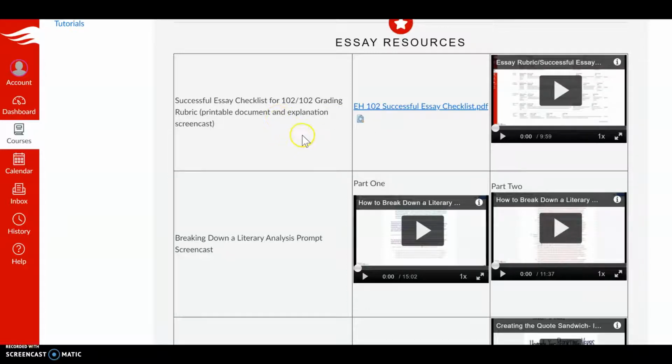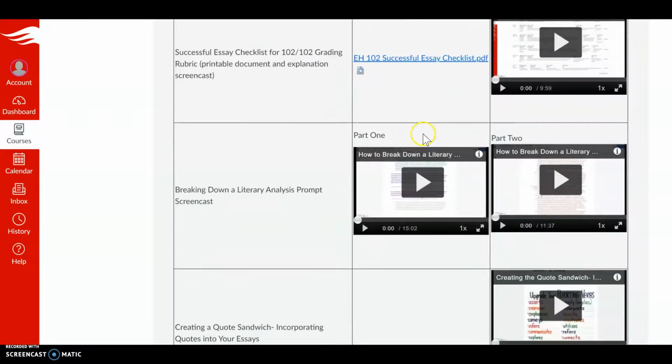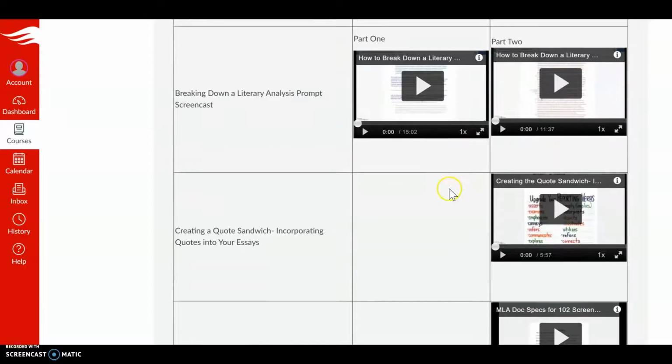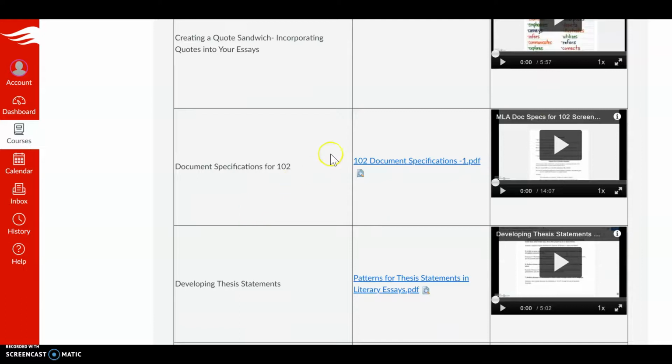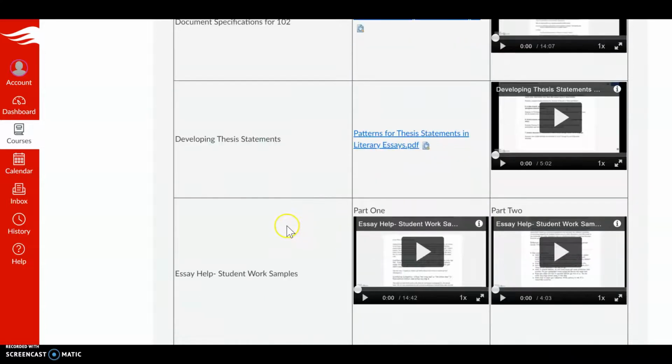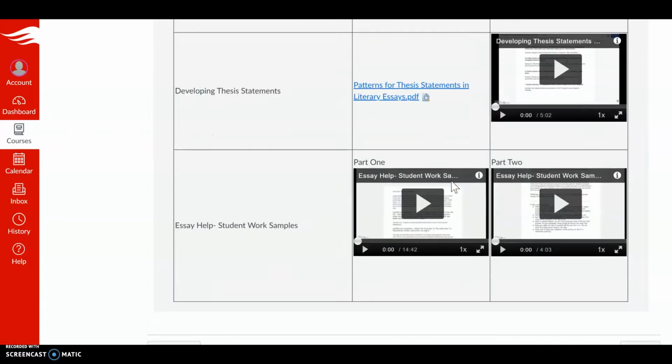Like this successful essay checklist, and I go over the rubric that you'll be graded on, how to break down a literary analysis prompt, creating quote sandwiches, incorporating quotes into your essays, document specifications. These are those MLA document specs for 102. How to develop a thesis statement, some thesis statement patterns that you can use to get you started, a jumping off point. Obviously, you want to make these things your own, but theses can be really hard, and so that's just one thing that I like to do, to give you a little help, a little guidance there.